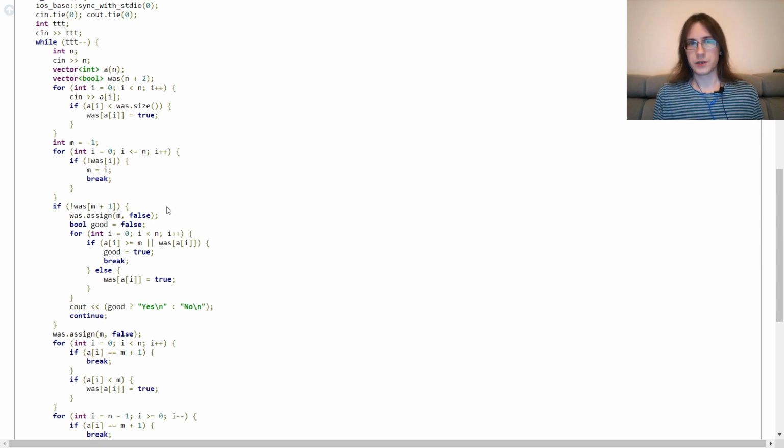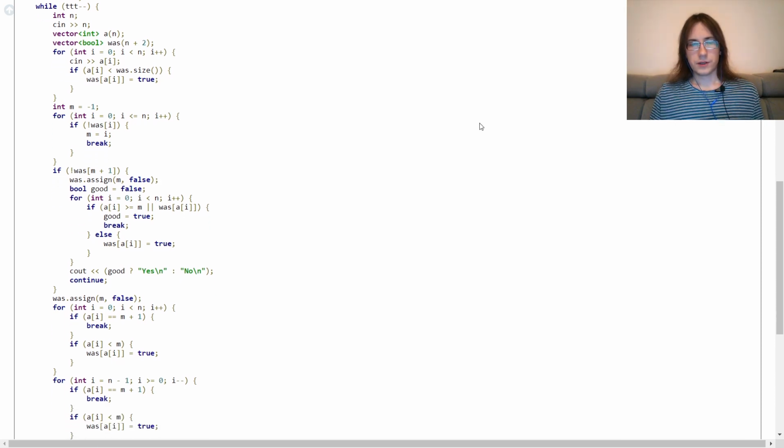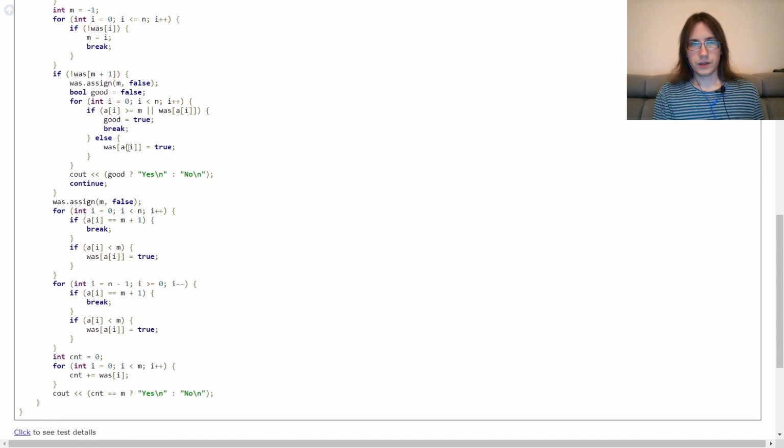So up to n plus 1 inclusively, I create this was, I fill it, then I find the minimal excluded, I call it m. Then I check if m plus 1 does not occur, then I reset the was, and I go through the array once more. Now I just want to find an element which is larger than m, or an element which occurs twice. In this case, I set the variable good to true, and in the end, if good is true, I'll put yes, otherwise no.